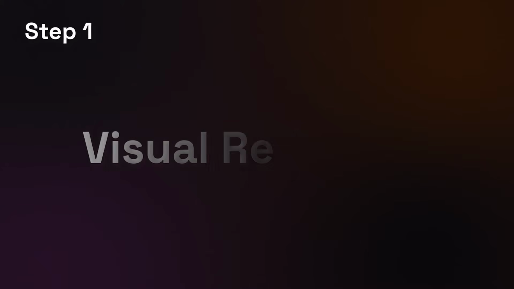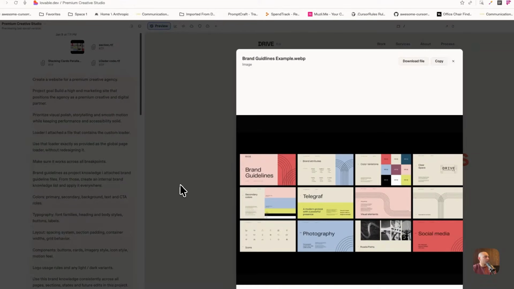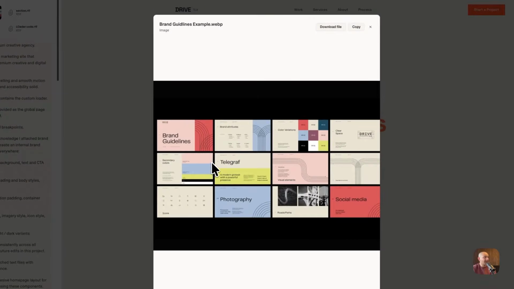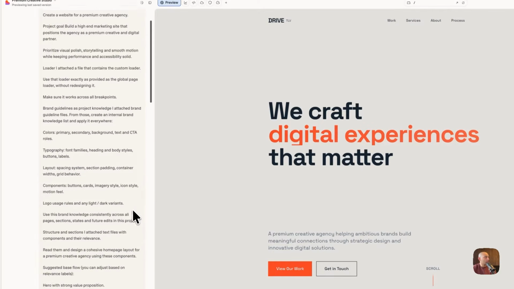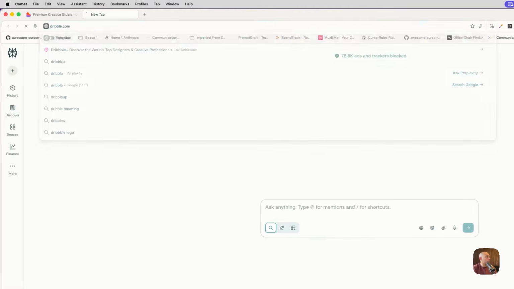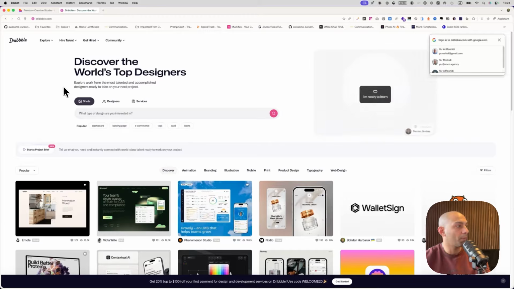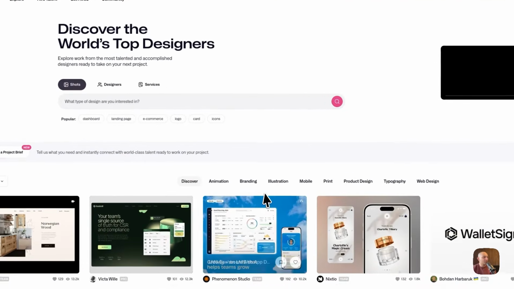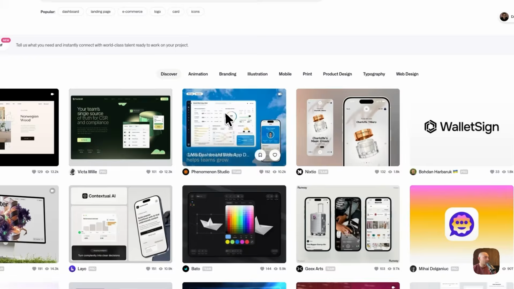So the first one is the visual reference. So as you can see, I already shared the visual reference. So this was a brand guideline. So I shared this visual reference with my first prompt to Lovable. Now I use websites like Dribbble, for example, dribbble.com. It's right there. It's 3 B's. So you have 3 B's. So it's dribbble.com. So it's a great source that you can get some nice design inspirations from here.